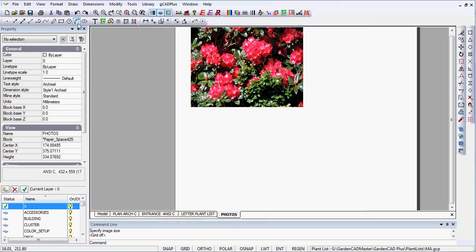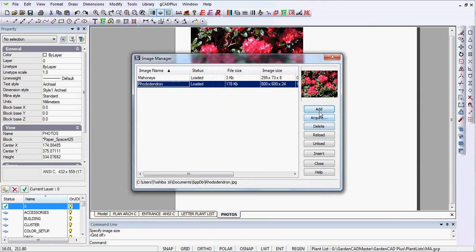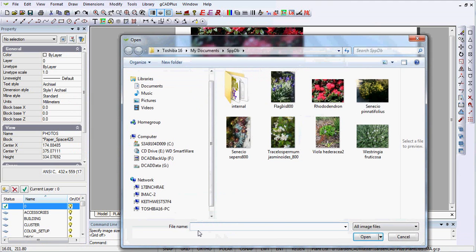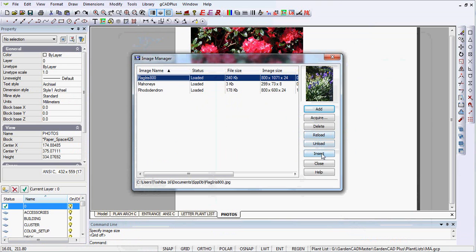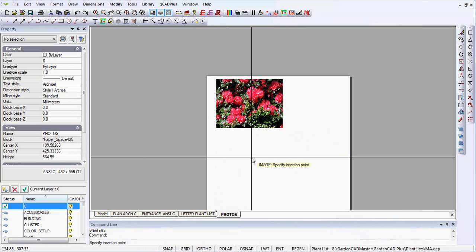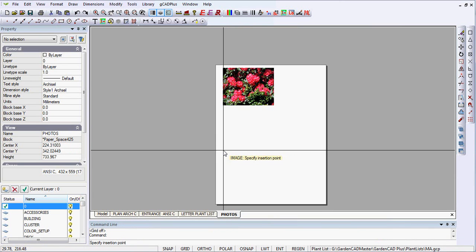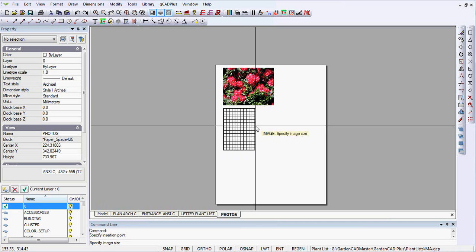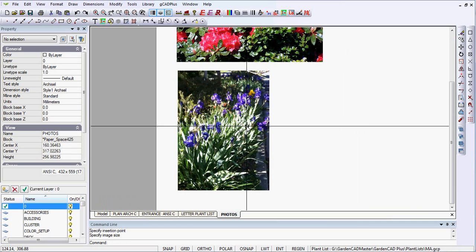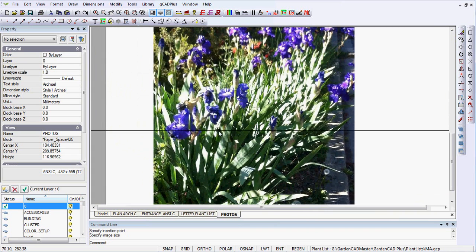Return to our gCADPlus, draw raster image, add one, paste the path in, and then insert it into the drawing. I'll zoom out a little, and maybe we line up the left edge, and we do something like that. So can you see, once again, we've got a good high resolution image.